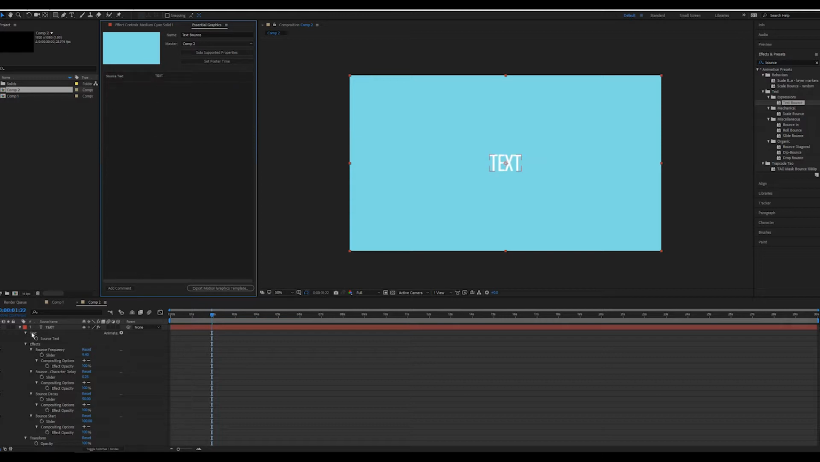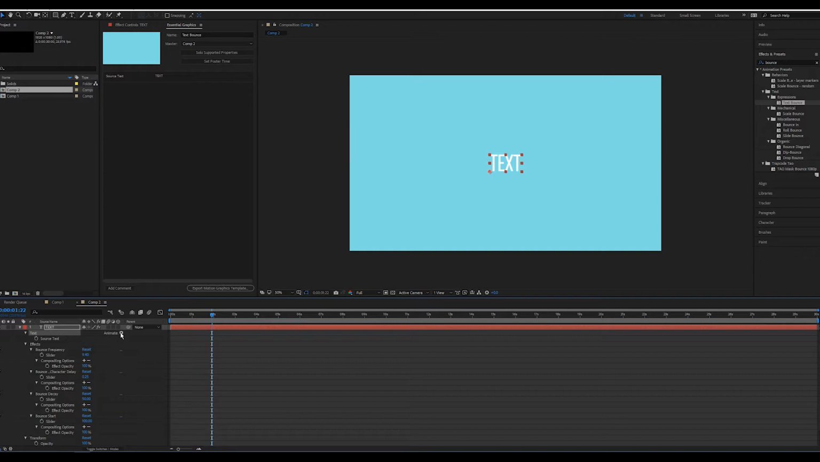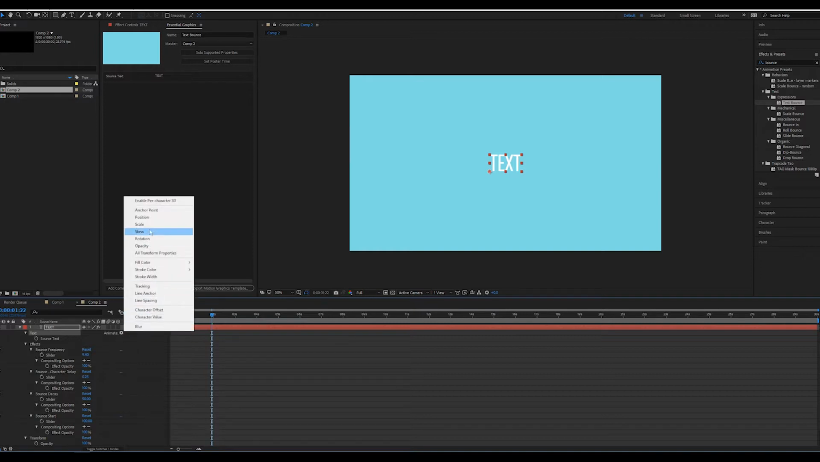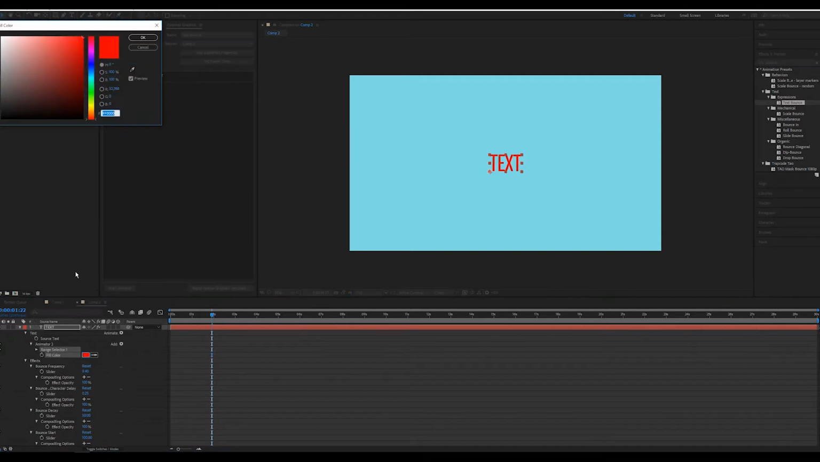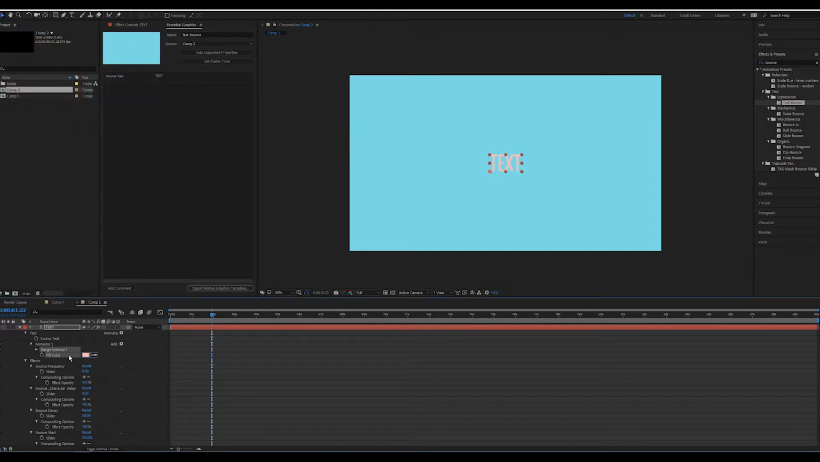Next, I think I want to add a fill to this, so maybe I can change the color of it later. Let's go to Animate, and we're going to add a fill color. Let's change the color now. I don't really want it to be that red, so we'll have it like that. What we can do is add this fill color up here as well, so you can change that later. So we know that this is for the text up here.